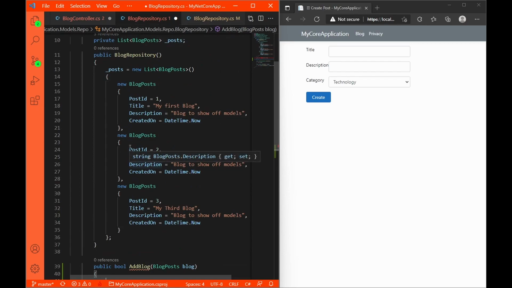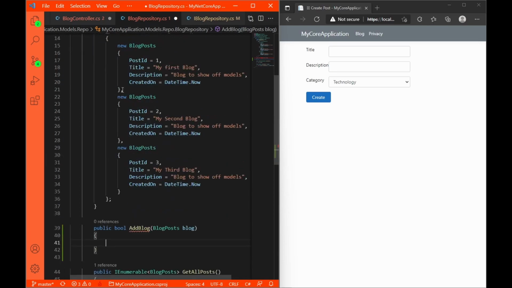Now in our case, the database is this default list. We will configure our database once we are done with Entity Framework, which we will discuss in upcoming videos. For the time being, we'll just add this blog in our list that we have created here.